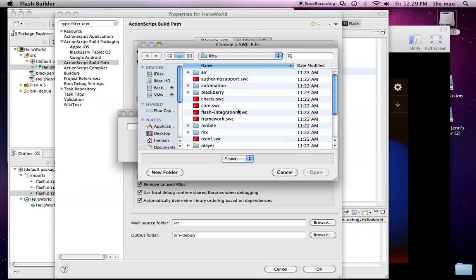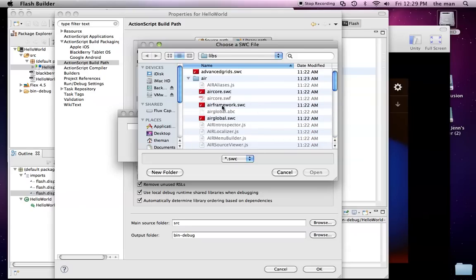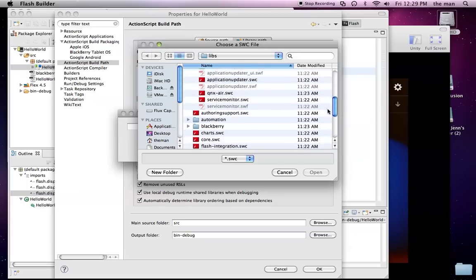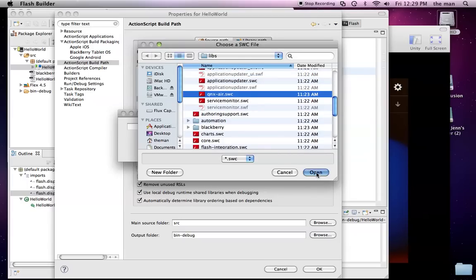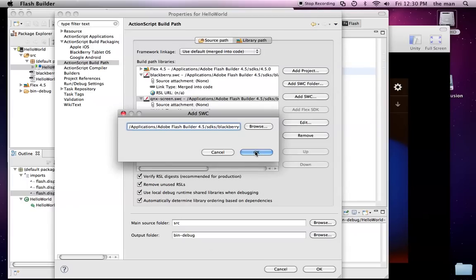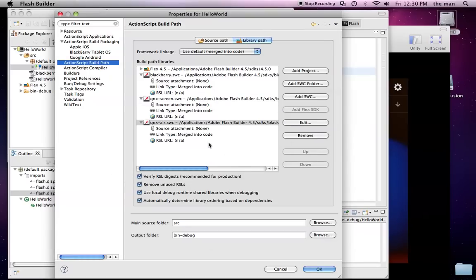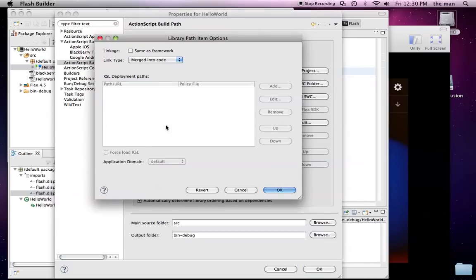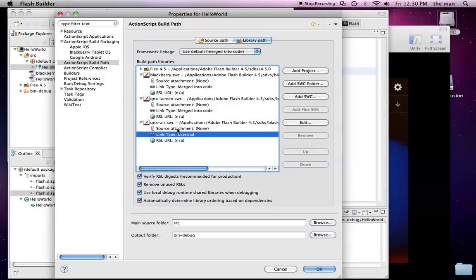The last one we need is in this AIR directory, and it's called, we'll scroll down here, QNX AIR SWC. For some reason, when you link this particular SWC in and compile it into your merged code, sometimes depending on what you're doing, it'll give you an error. So you need to change the way this links in so that it's external, just for this one QNX AIR SWC. Everything else is fine to be merged in. So we'll say OK.